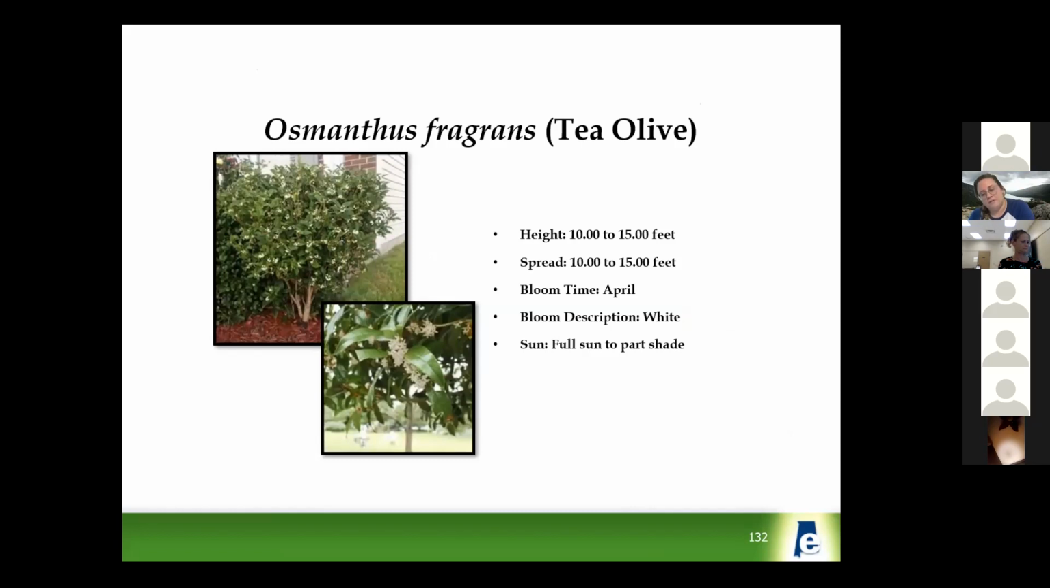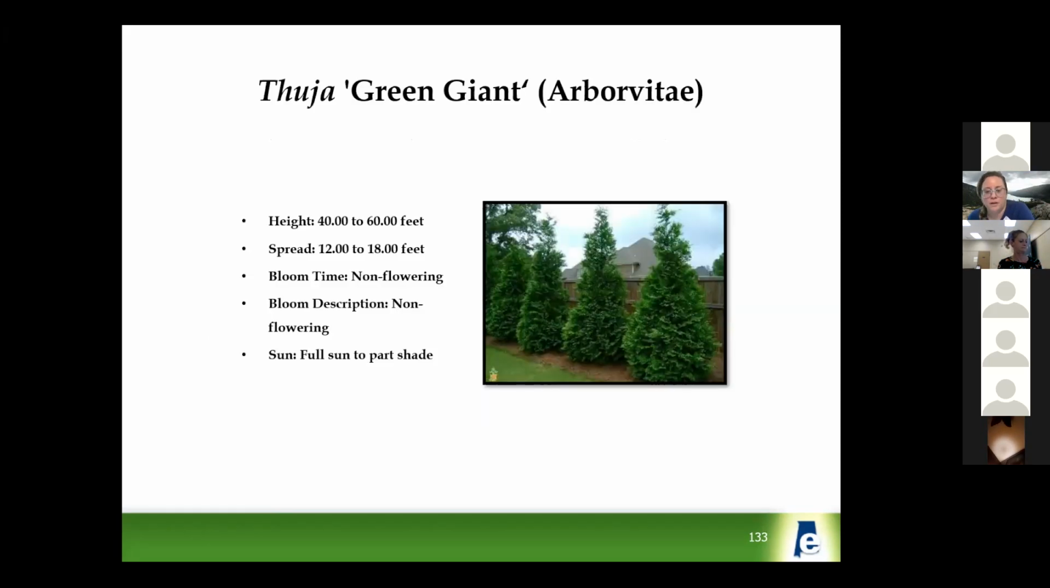I gotta take this one off too, because we're just too far north for tea olives. But if you've ever smelled a tea olive, oh, the smell is so good, in my opinion. I wish we could grow them really well up here, but we're a little far north for them.